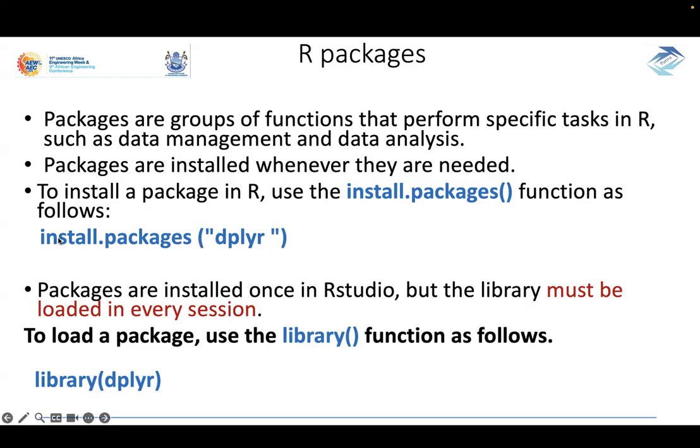For example, we'd like to use this package called dplyr. Dplyr doesn't come pre-installed in your RStudio. So if you want to use it, the first thing you have to do is install it. Then when you want to use it, you call that package using library, and you put it in brackets. The difference is that when you're installing, it has to be in double or single quotes. But when you want to use it, you don't have to put any quotes.